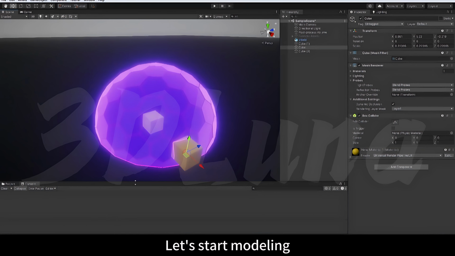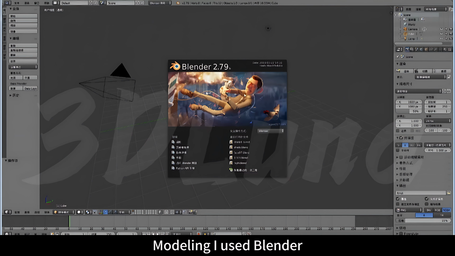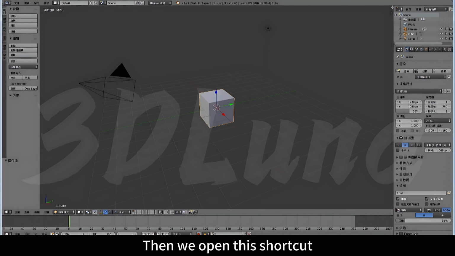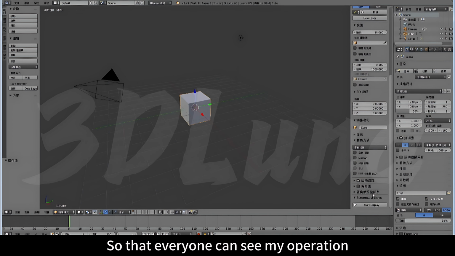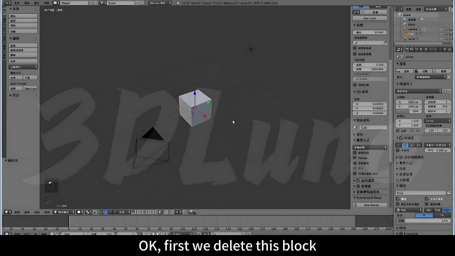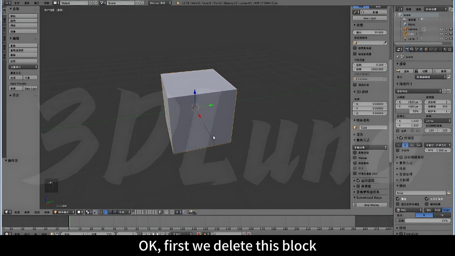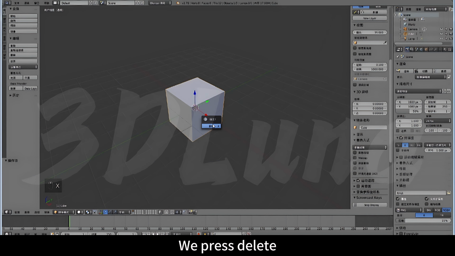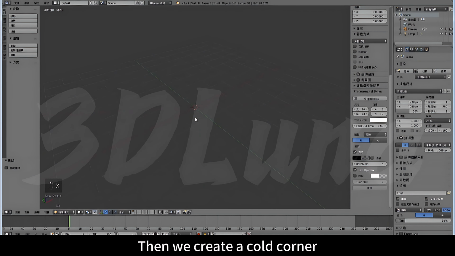Let's start modeling. Modeling in Blender. You can also use Monomotion. Then we open this shortcut display, so that everyone can see my operation. Okay, first we delete this block. We press delete.